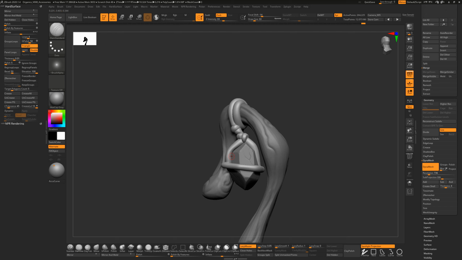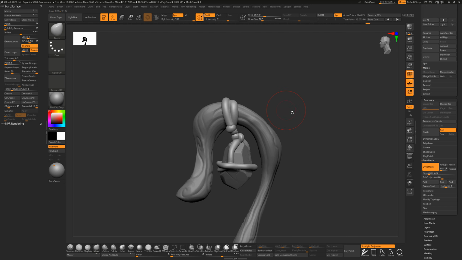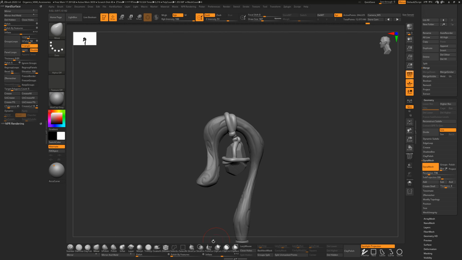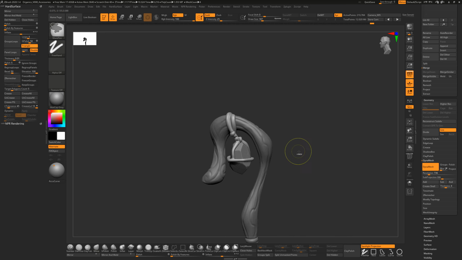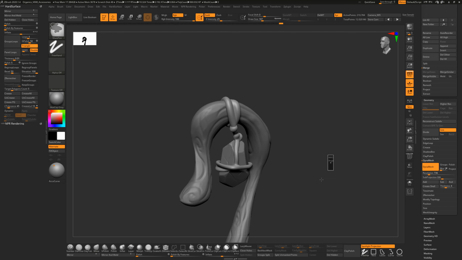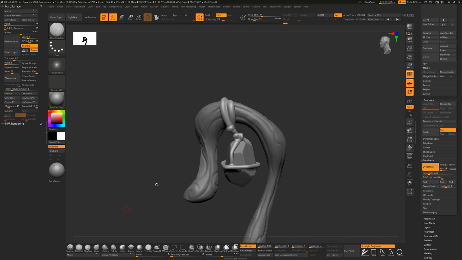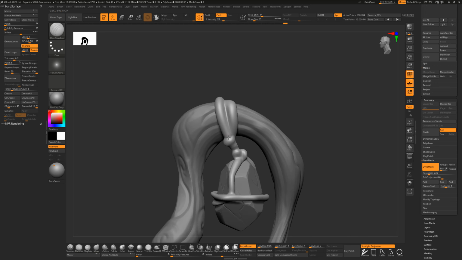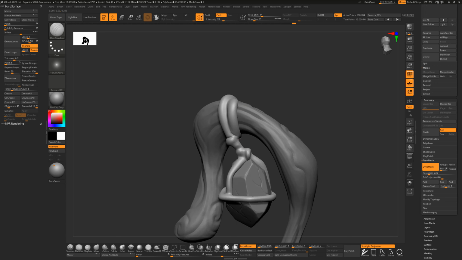So I think that's getting pretty good for me. I'm not going to go too much more on this. Again, if the rope is too thick, we can do Inflate and drop that down a little bit. Kind of remesh, maybe hit Clay Polish on this again. Now there's a lot of different ways that we could have gotten a texture on here for the thing looking like rope.